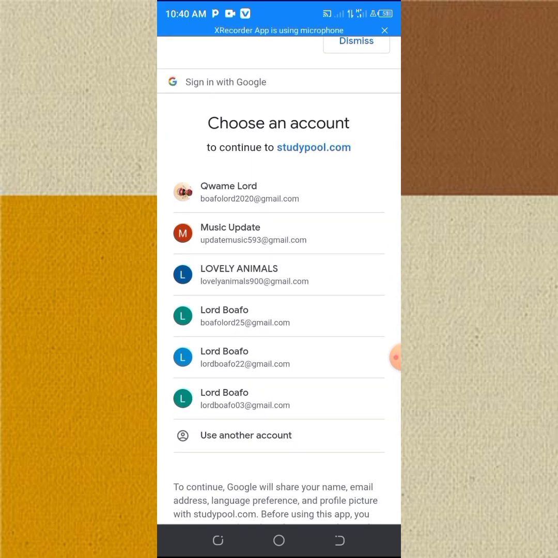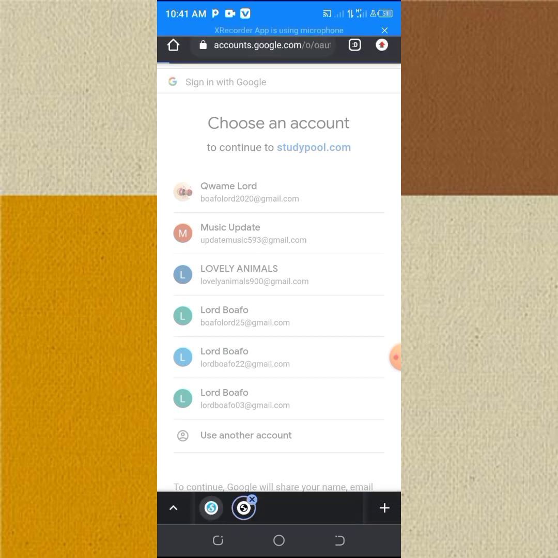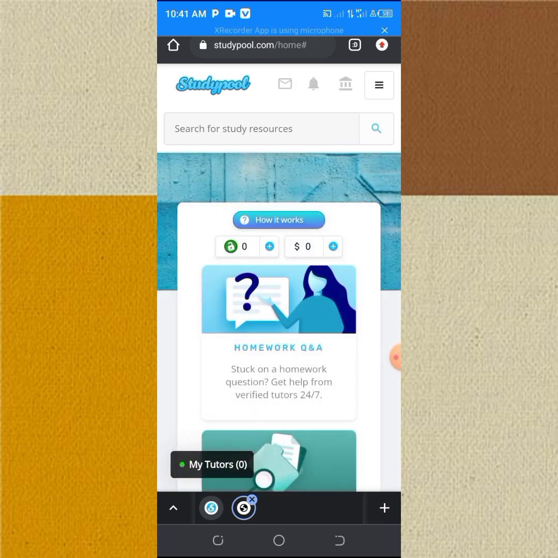I already have an account, so I'll just log into my account. But as for you, you choose and register, and you follow the process to register. It is not that complicated. It is very easy. So I will log into my account for you to see. Okay. Yes, my account has been logged in.